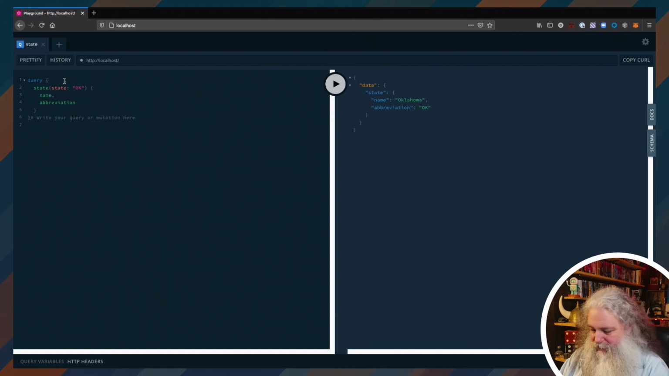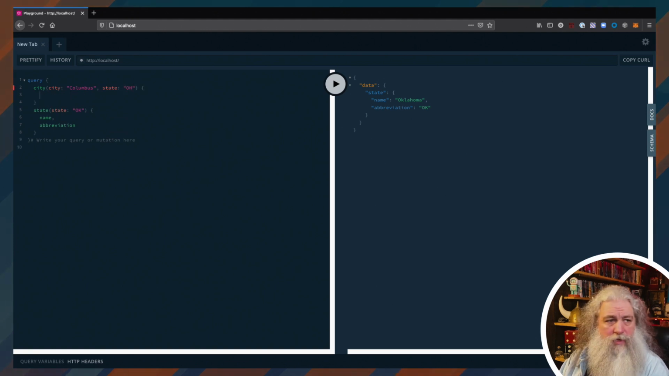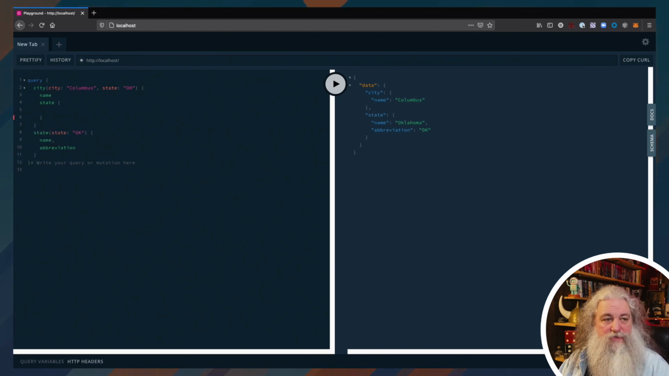But we will go ahead and add a city query here. You can add multiple queries here. It's one of the cool things about GraphQL. And we're going to pick Columbus. Columbus. Yes, I do know how to spell the name of the city that I am from. And OH for Ohio. And we're going to get the name. We're just going to get the name for now. That works. Let's go ahead and get the state. And to get the state, we then need to specify properties on the state, including the name and the abbreviation. And this won't work.